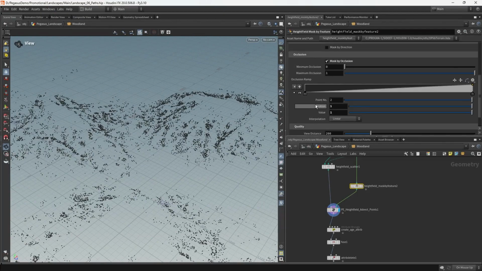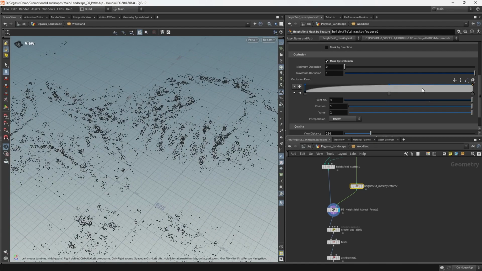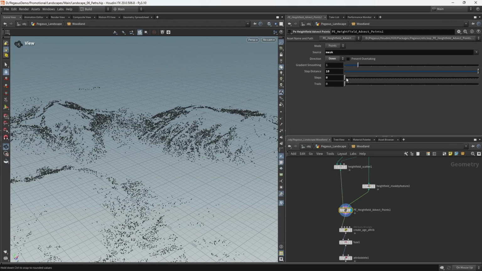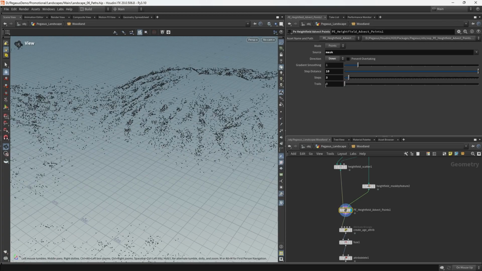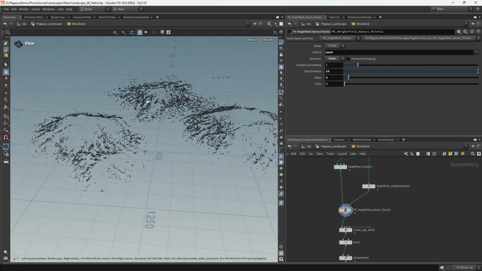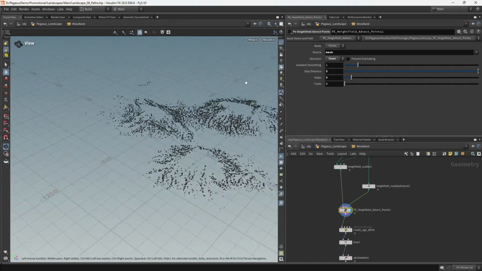And if I go to the mask by feature, I could play around with the profile of this curve, and that's going to give us some slightly different results too. So I'm going to just play with this. I just really want to inject a little bit more pattern to this scatter. So I think that's looking pretty good. It's creating nice little clumpings of trees there.